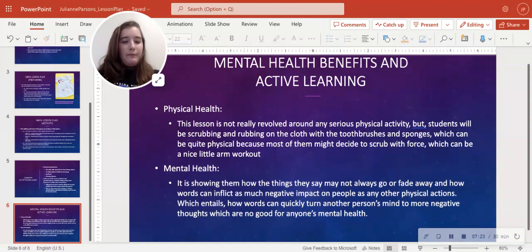The mental health is the main focus of this lesson, where it's showing them that some things they say or do will never fade away, and how it can impact people negatively, and sometimes it could be worse than any physical action. So this entails how words can quickly turn a person's mind to more negative thoughts, and that's not good for anybody.